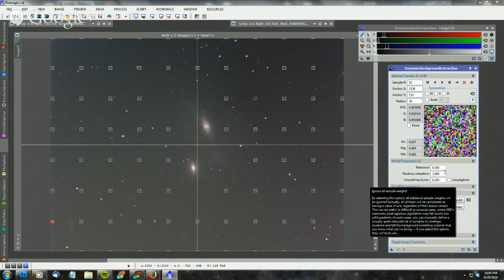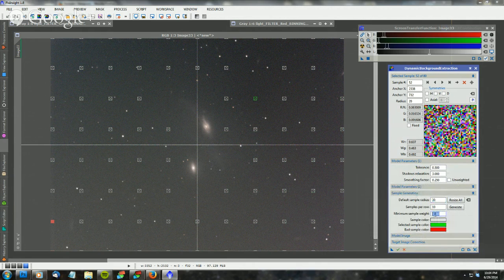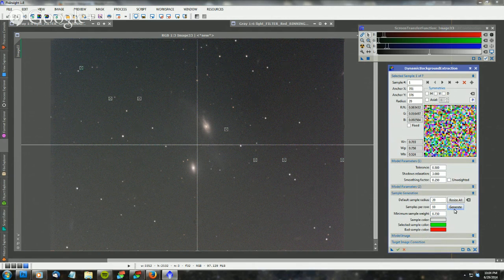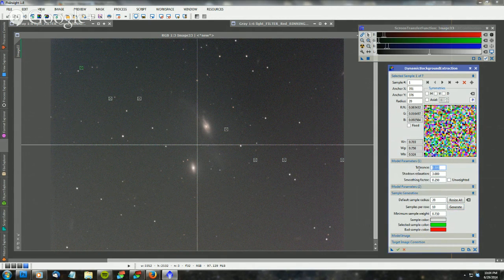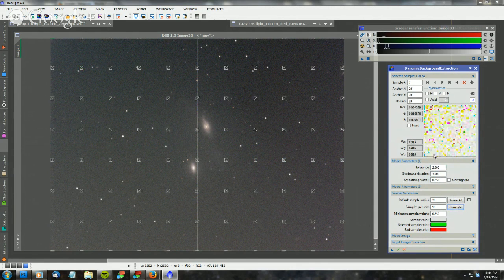Sometimes I'll actually increase that while I'm generating the samples, and let me show you what I mean by that, because this has worked for me. I don't know if the PixInsight guys do it this way, but it has worked for me. Sometimes I'll push that tolerance all the way up to 2. And when I click that, it generates the samples fully across the field, same way it did before.